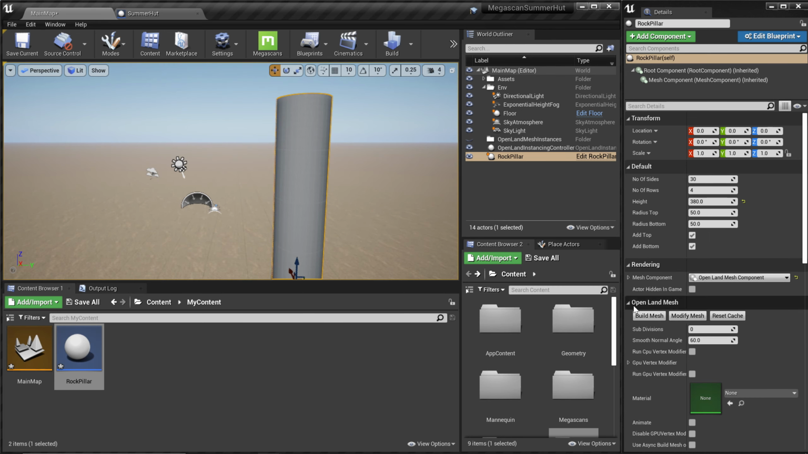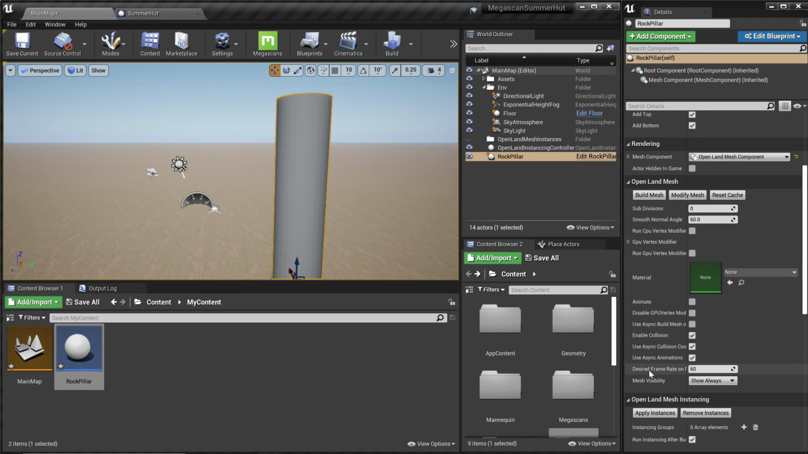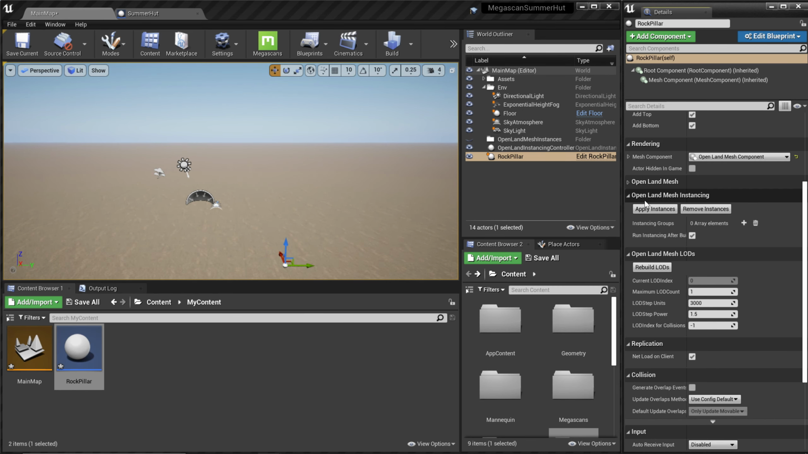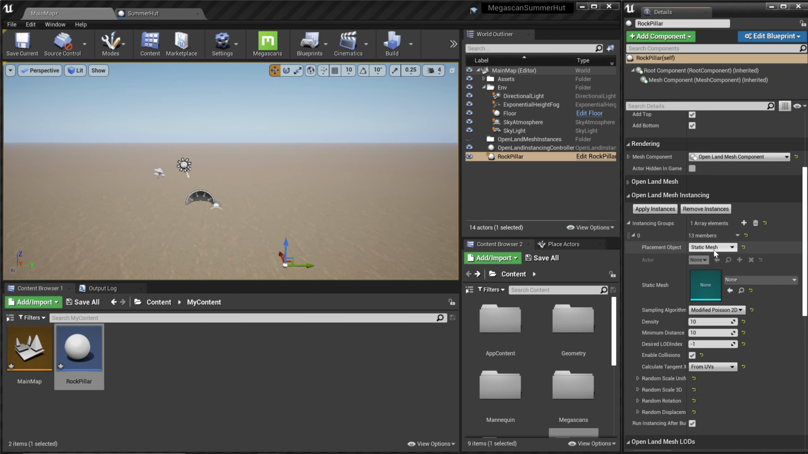Then I'm gonna go to the OpenLand Mesh section on the details panel. And here we have something called Mesh Visibility. I'm gonna put Hide Always. And then here is another section called OpenLand Mesh Instancing. All right. Here I have Instancing Groups. I'm going to create a new one.